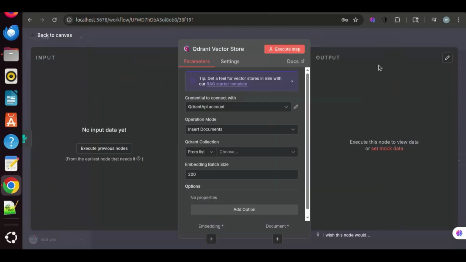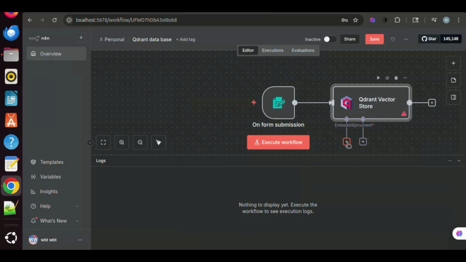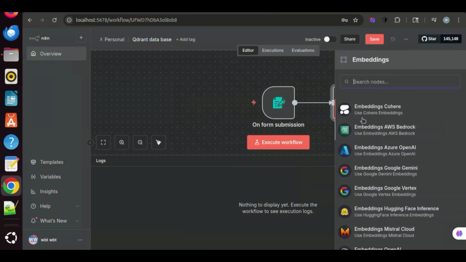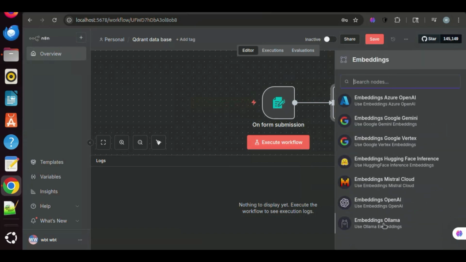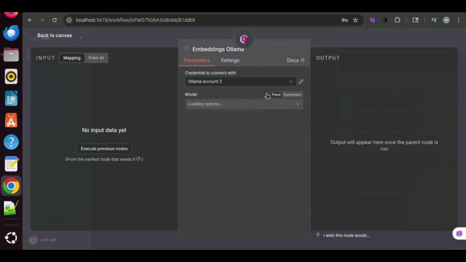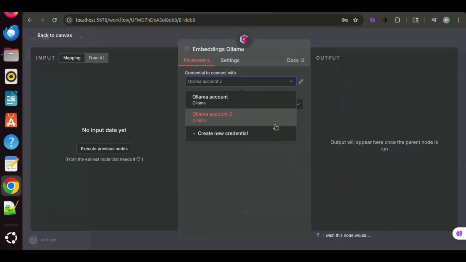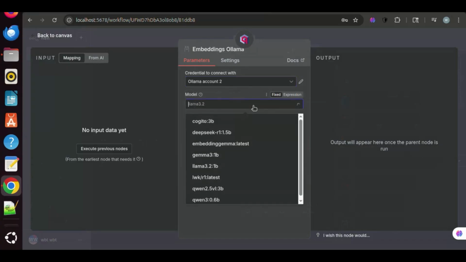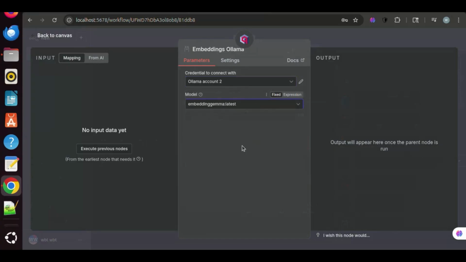This is good. In the operation mode, we choose insert documents. In the Qdrant collection, we choose by ID, and enter the ID, Qdrant underscore database. Back on the canvas, we are going to add an embedding model. In the list, we select the embeddings Ollama icon. In the settings, we choose an Ollama account. If you do not have one, you can create new credential. In the model list, we choose the embeddinggemma latest model.